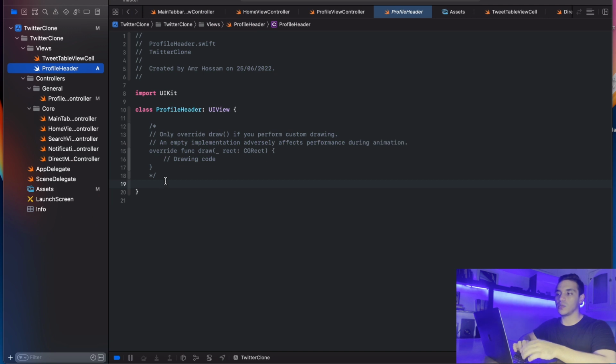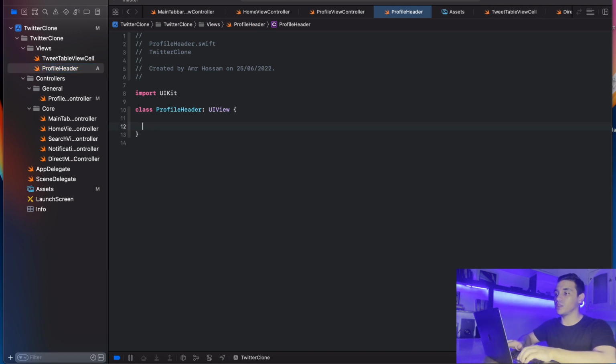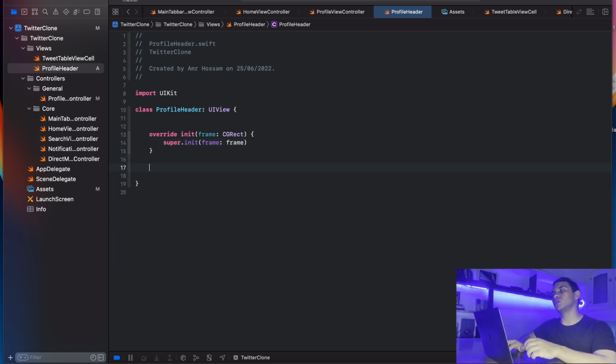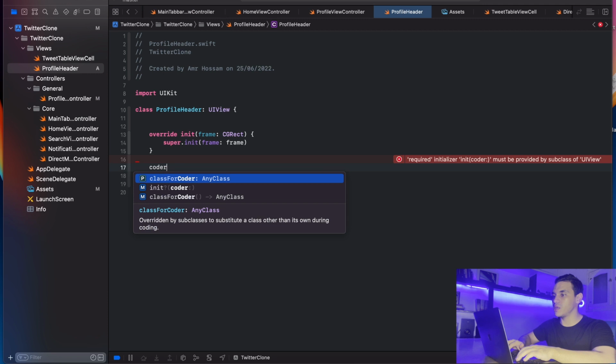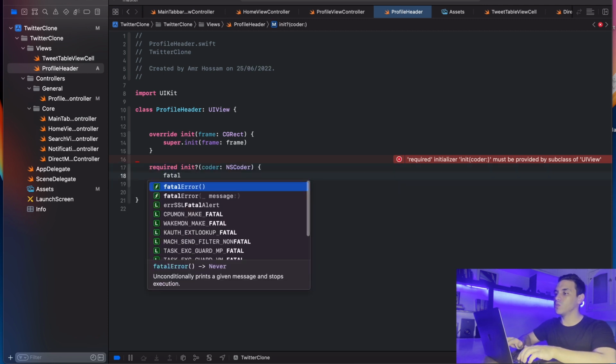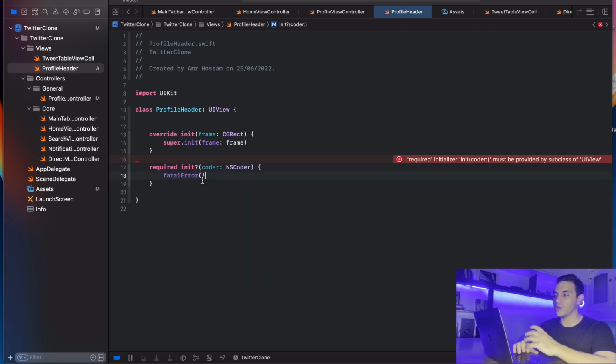And as you can see here, we don't need any of this, so let's just delete that comment and start by implementing our initializer for this view. So just go ahead and type init frame and just super init frame. So we're just going to initialize that view with the frame normally, like we do with any other view. And over here we just need to implement the coder init as well. So let's just say init coder, and we can just say fatalError over here. So right now we get no error whatsoever regarding this view.